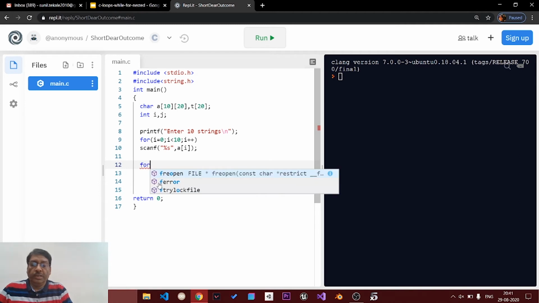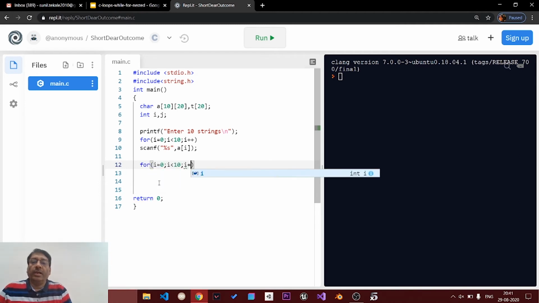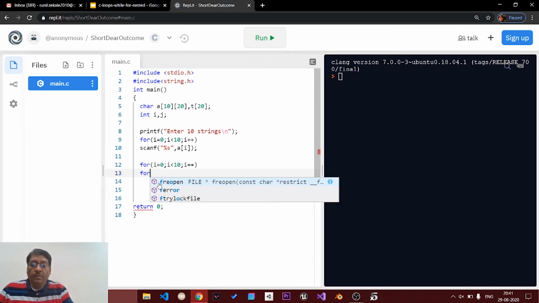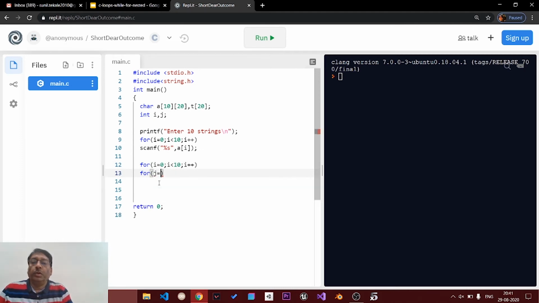So what do I need to do there? I need to say i equals 0, i less than 10, i plus plus. For j equals to, so i is 0 means the first string is taken, and then the second string you want to compare with the first. So you take the value of j starting from i plus 1.